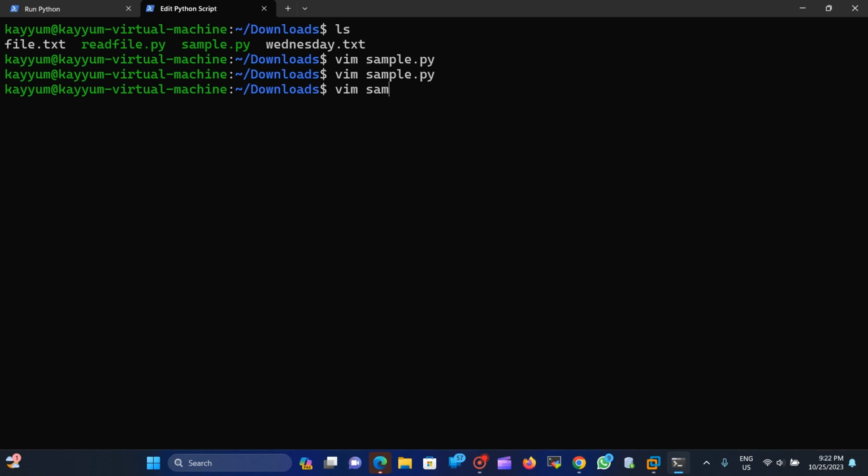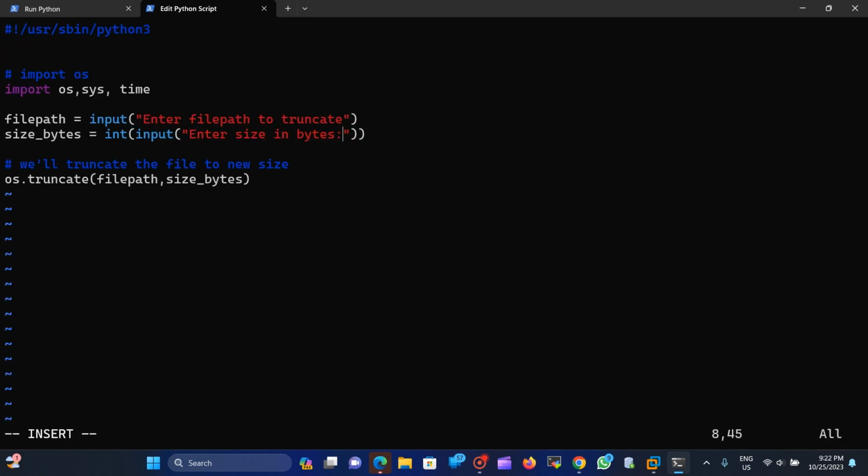You can also do one more thing, vim sample. So instead of int, you can use double.